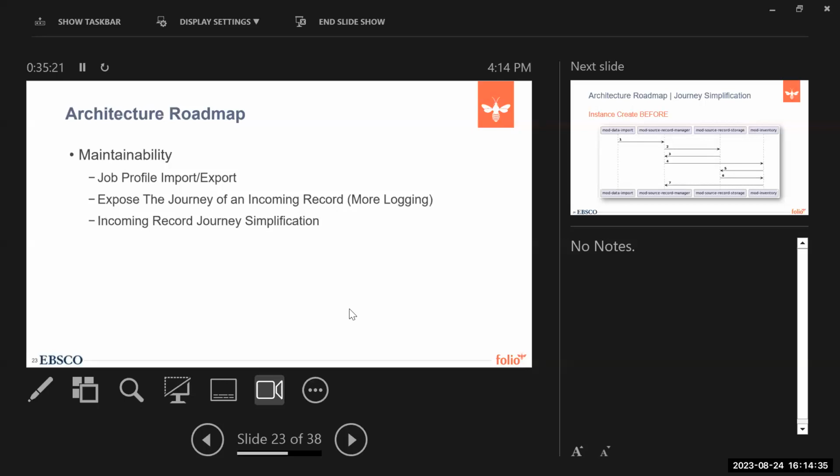So we're going to add more logging or be able to expose the journey of an incoming record. So let's say you have a 10,000 record file, we're able to say, okay, this incoming record went to inventory, we tried to do a match, it did not match, then it went to other sections of the job profile.